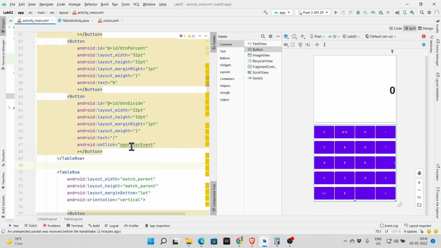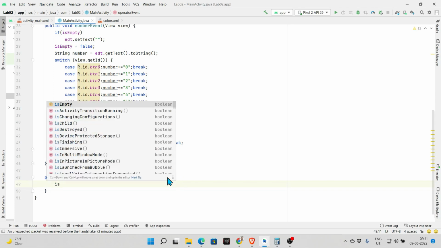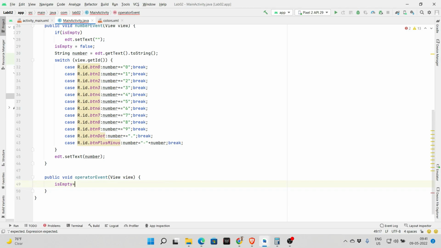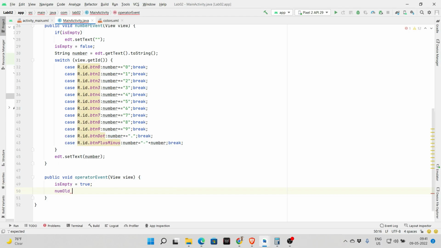It's not there, so you press Alt Enter, or I prefer to use this to see whether I'm actually doing the right thing. So here, for the operator event, first of all, check whether it's empty. Okay, yes, it's empty. Now I will need to get the odd number, which I call num odd. So say edt dot get text, then to string. So this stores the odd variable.